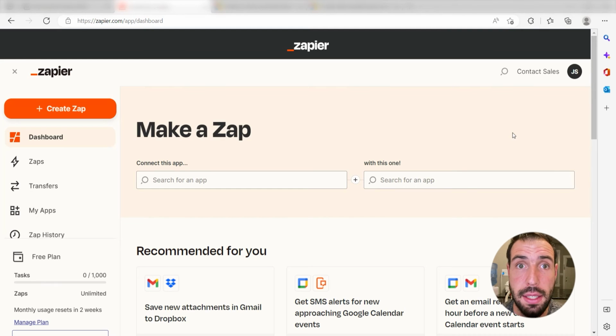What I want to do today is connect our Pocket and Notion apps so that whenever a new item is saved in our Pocket app, a database item will automatically be created in our Notion app.